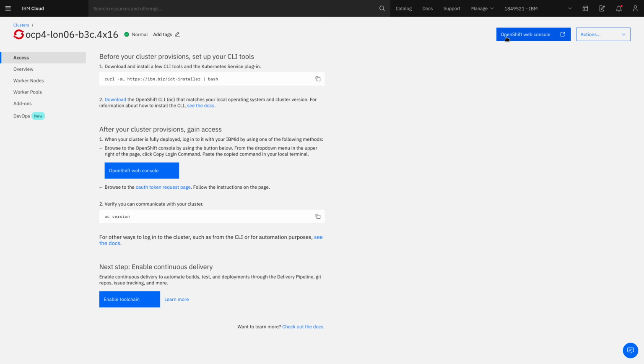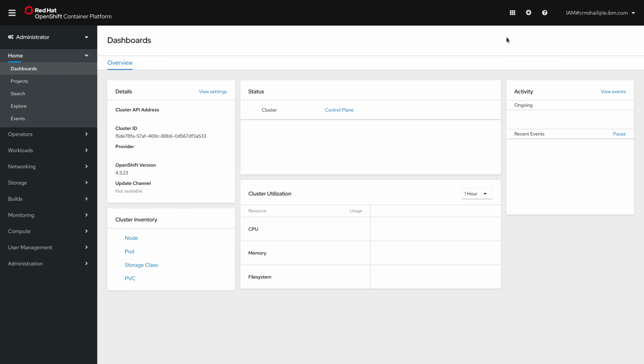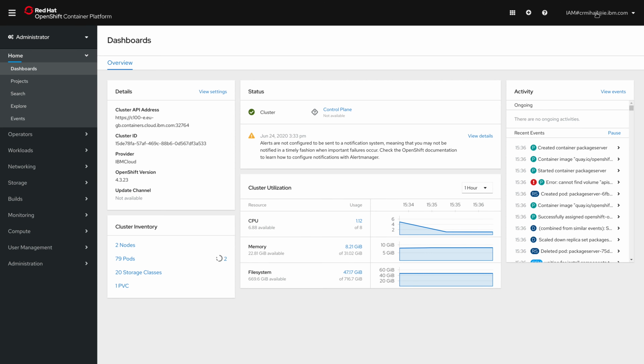So let's explore that in a bit of detail. So let's access the OpenShift console. And after clicking OpenShift console, you'll notice that we're already logged in using identity and access management with our IBM Cloud user. So there is single sign-on between IBM Cloud and the OpenShift console. And you will notice we have version 4.3.2. So let's explore some of the main areas of the OpenShift console.